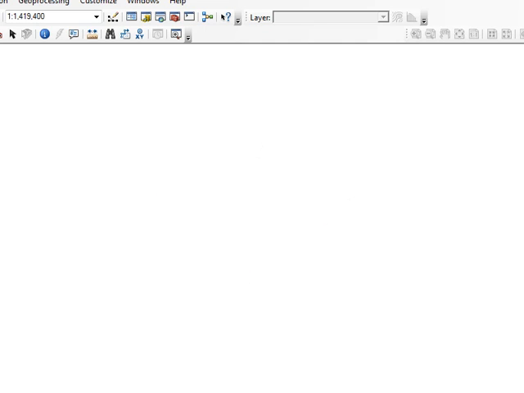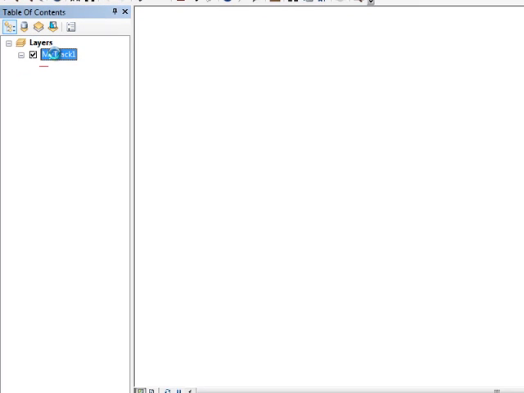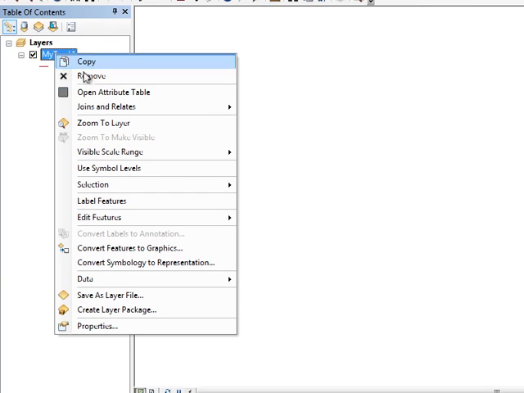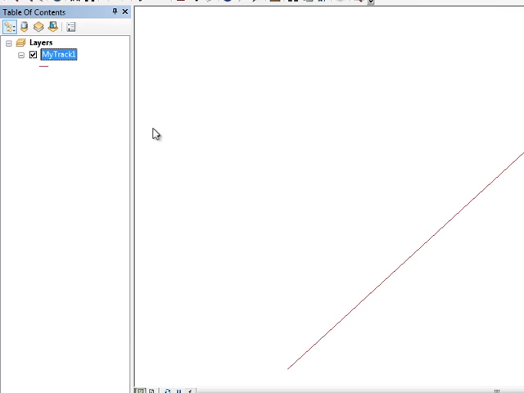I can see that it's loaded the layer over here, and just on a hunch what I'm going to do is right click on that layer and give it a minute to pop up the little dialog there, and then go down here and click Zoom to Layer. Okay, and that will zoom into the layer.